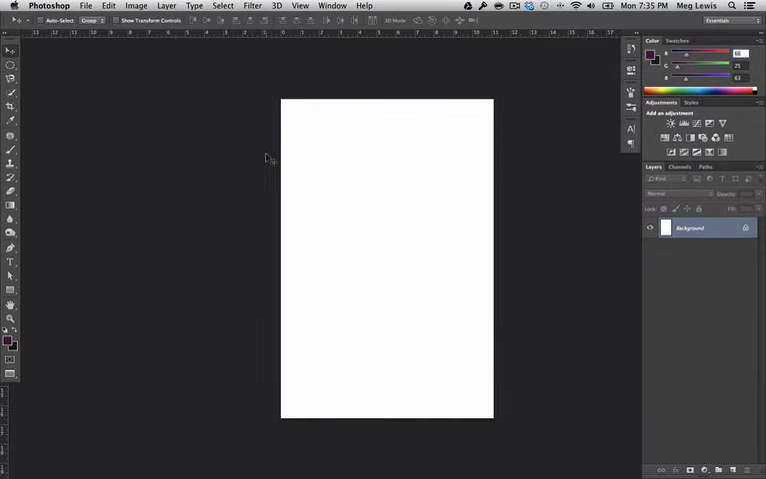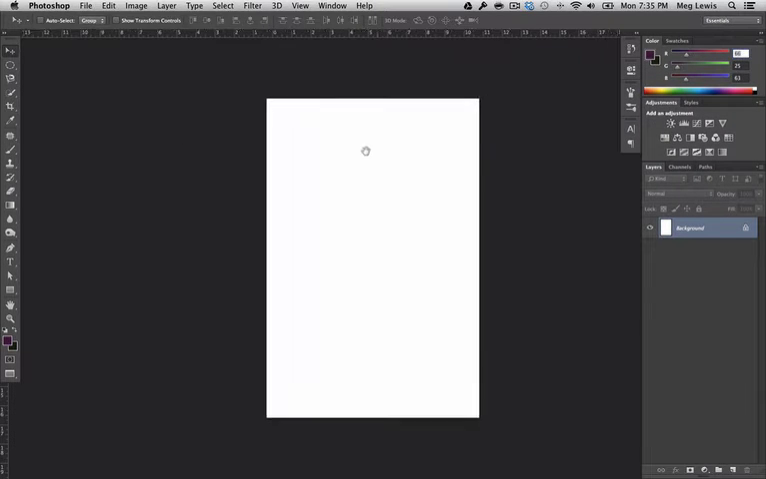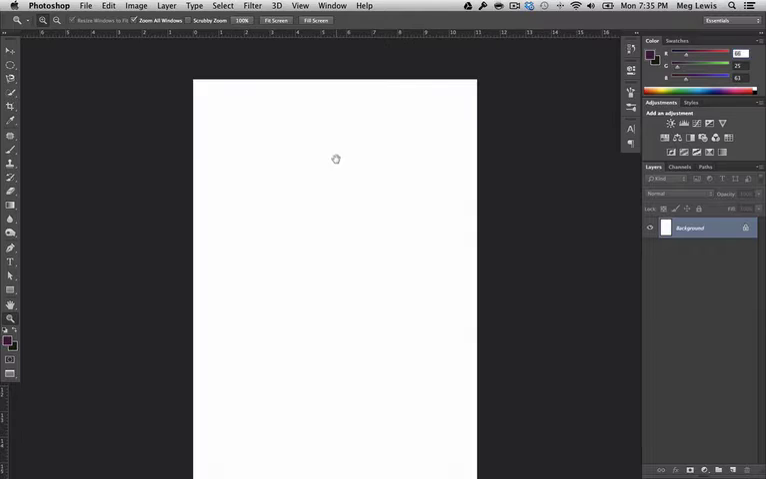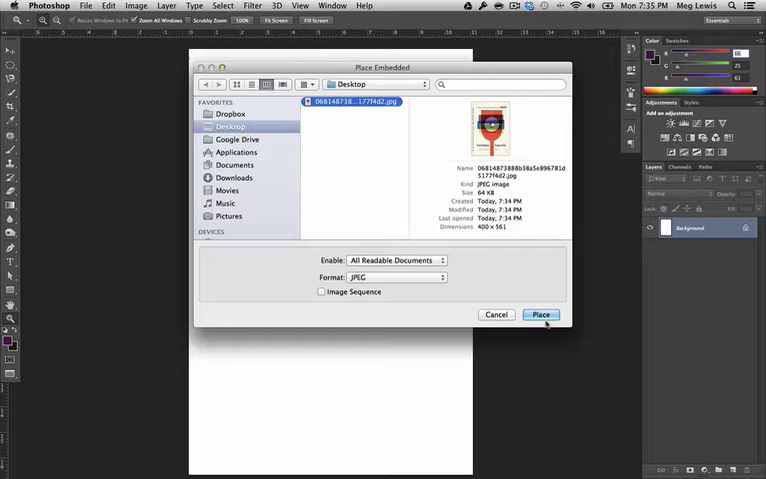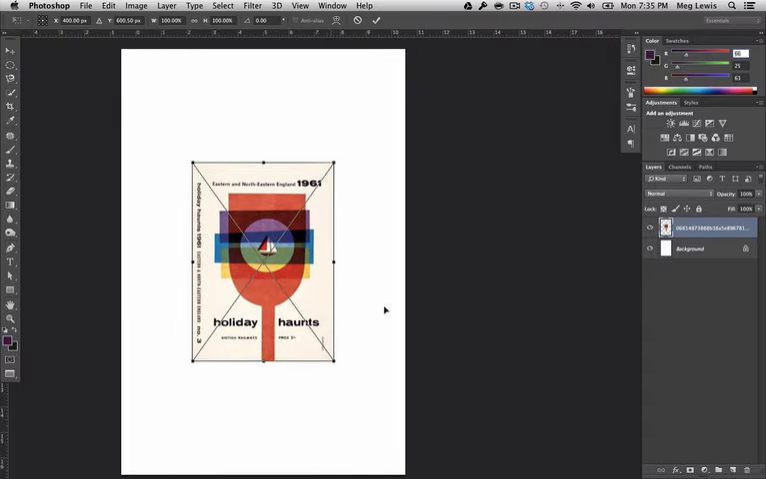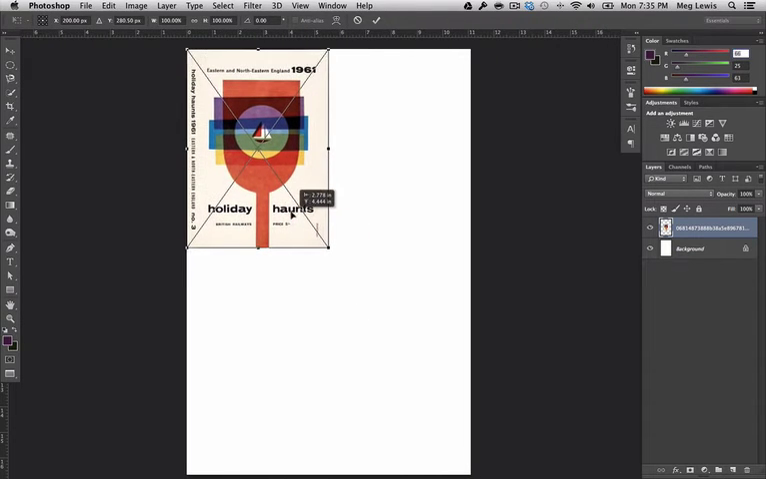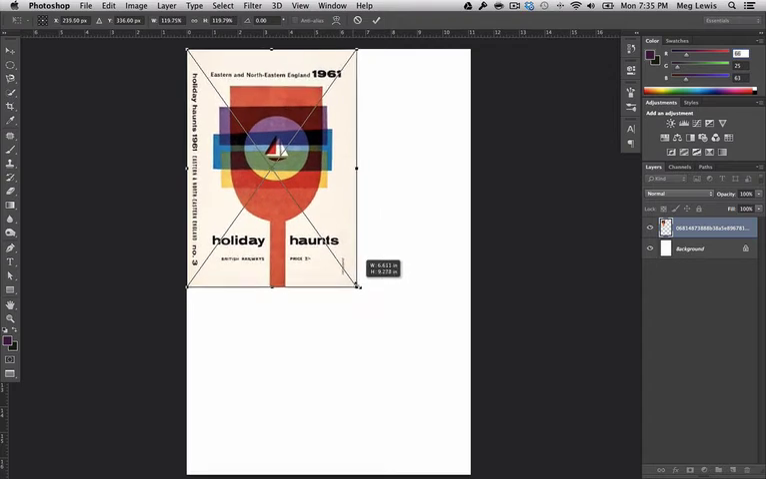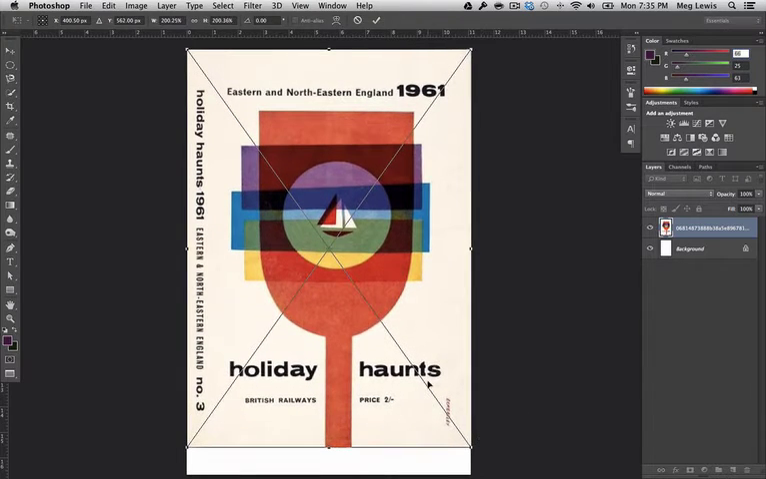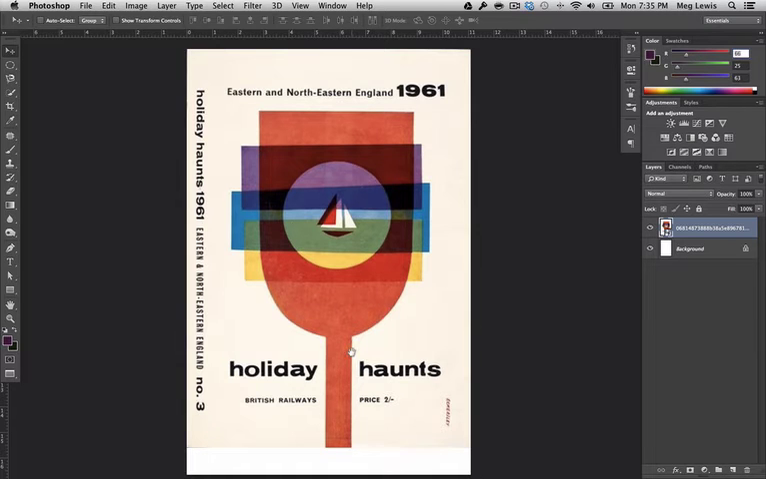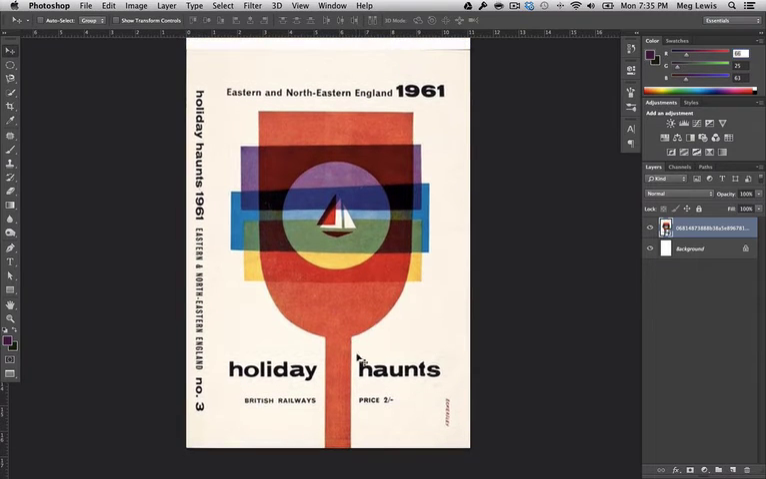Okay, so here's our poster. I'll press F to go into full screen mode, zoom in just a little bit, and paste in the retro poster that we're going to be recreating. We'll go File, Place Embedded, because we want to embed that poster, and then Place. It's quite a bit smaller, so I'm going to stretch it out by holding down Shift while I resize, so that I can see it better in context of my own poster, and I'm going to move it down to the bottom.